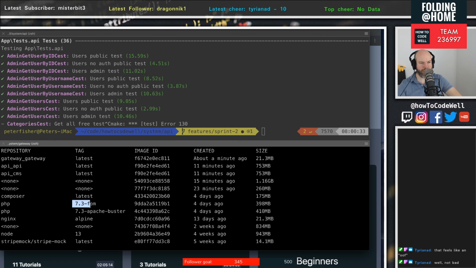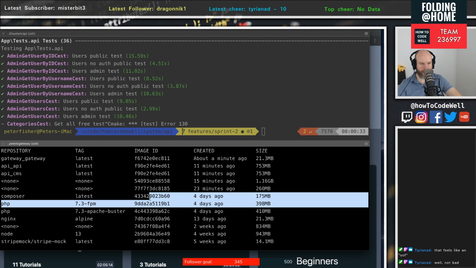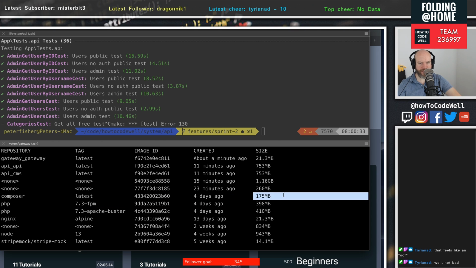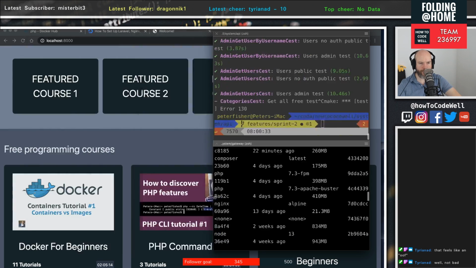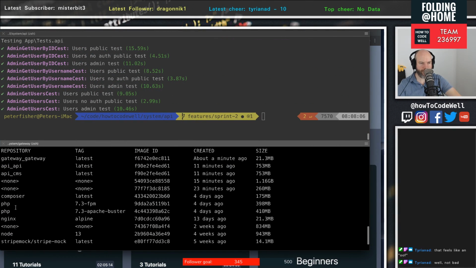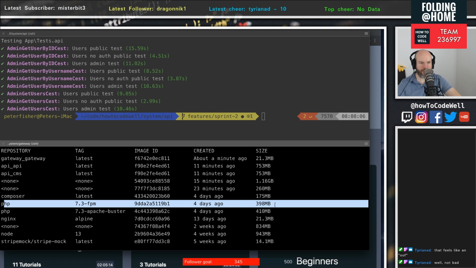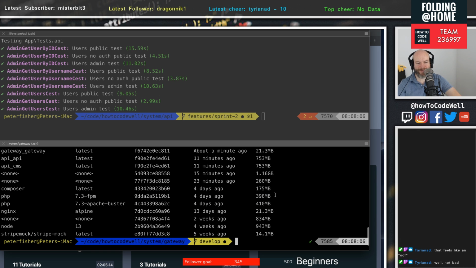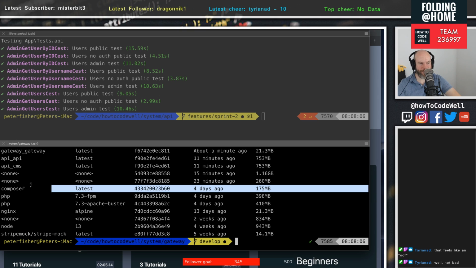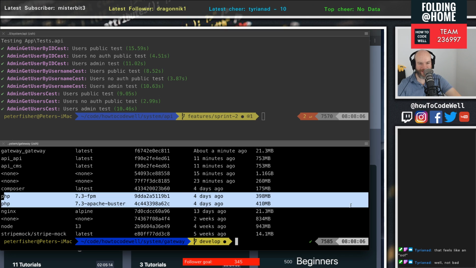I want to see what the difference is between 7.3 FPM and just 7.3 Alpine. Actually, there is a big difference here. Can you see? 175 meg for FPM. Whoops, sorry. Yeah, there is a big difference. 398, get my words out. No, hang on, I'm looking at the wrong thing. My eyes this morning. That's Composer, sorry. Composer, yeah, there still isn't much in it.